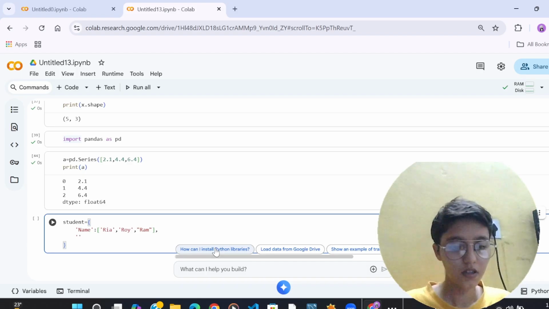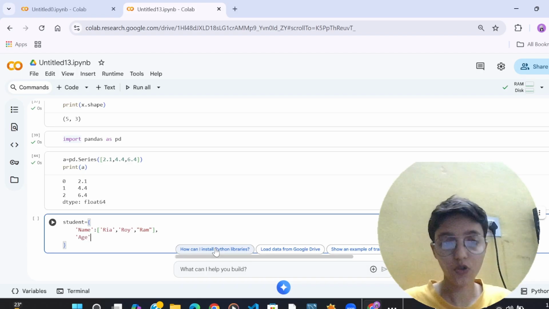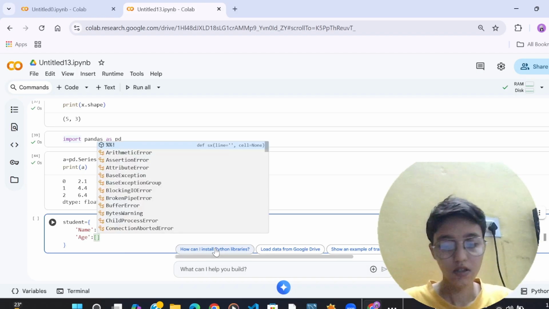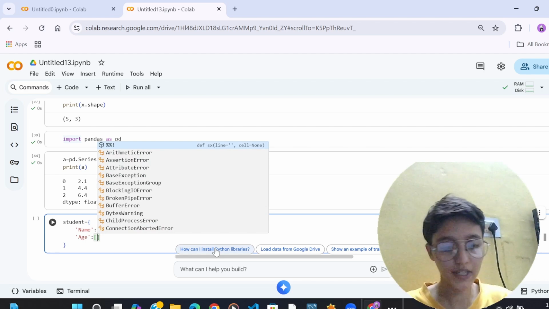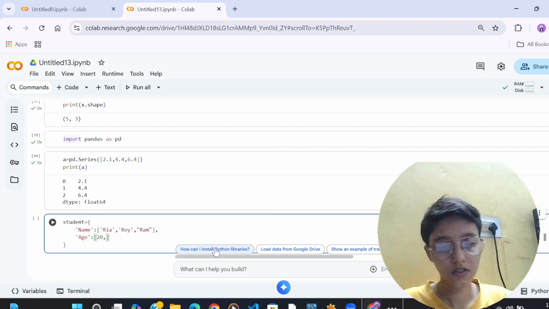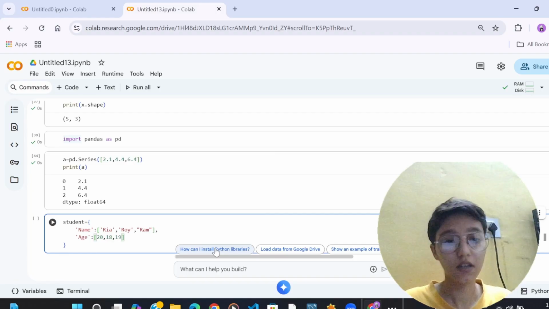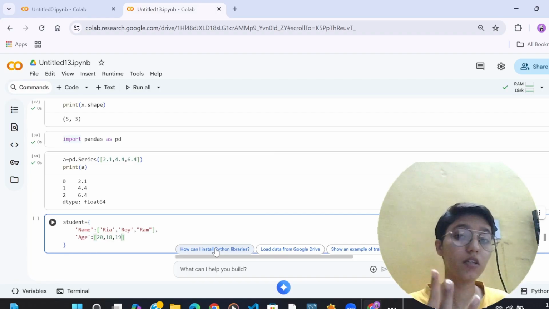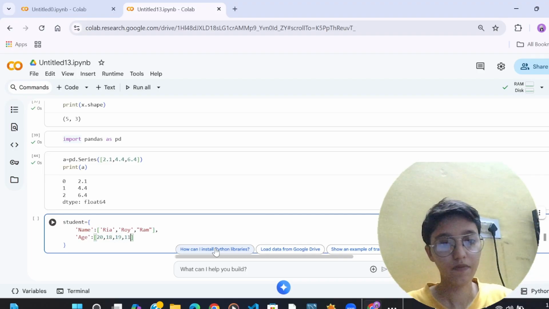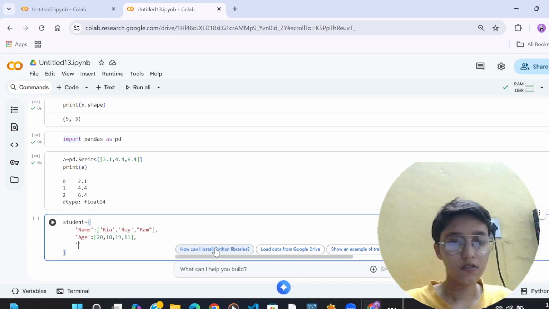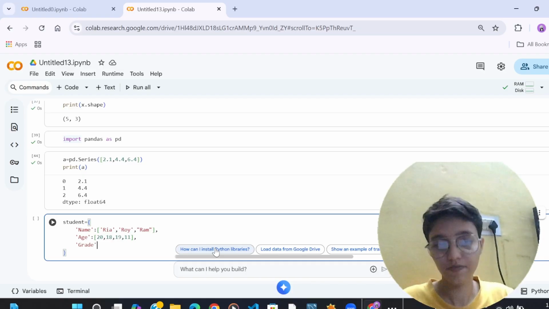Okay. And now I want an age column as well. It is an integer type, so we don't need any inverted commas. All right. So like 20, 18, 19. I have given three names, so I have to give three ages. All right. Otherwise, it will give an error. You can see. Grade.